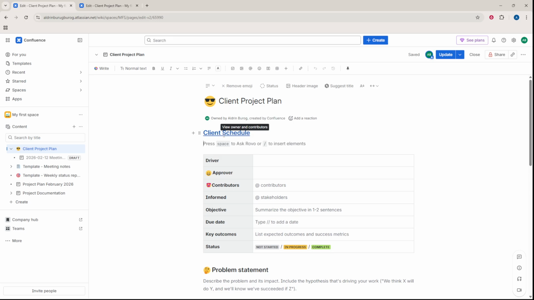Next, insert a task list. You have two quick options. The fastest way is to type two square brackets, like this, open bracket, close bracket, then press the spacebar. Confluence instantly converts that into a checkbox right on the page.